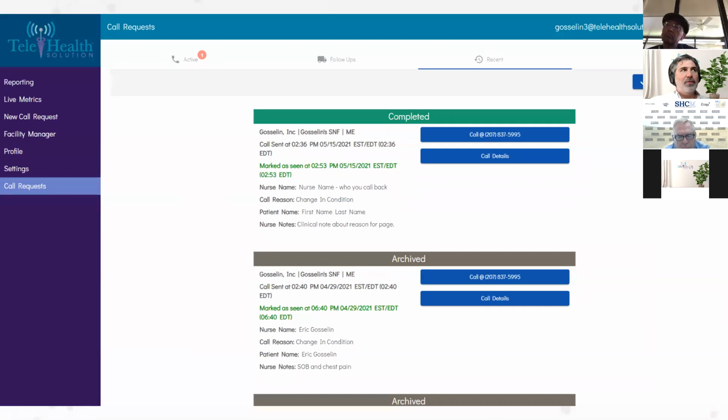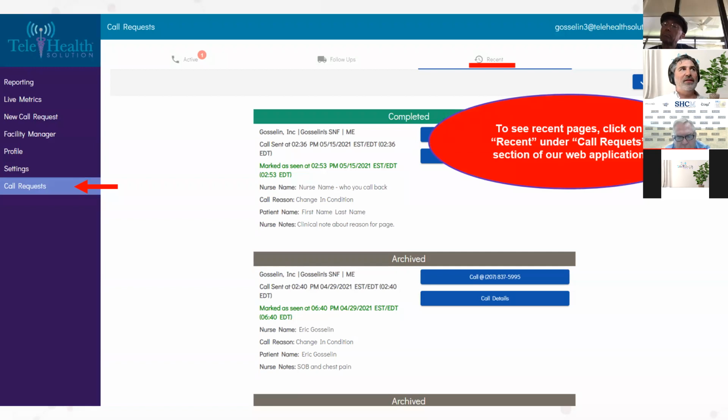So if any of the outcomes we've put in are completed outcomes that don't turn it into follow-ups, which really the only one that I'm aware of is if you say they went to the ER and you're not sure if they're returning or not, at that point, under call requests, right here under recent, you'll see the status from the page changes from patient in progress or not called. It's going to turn into the page has been completed.